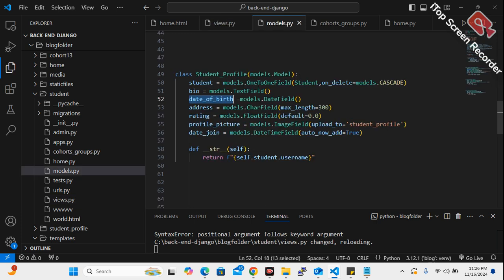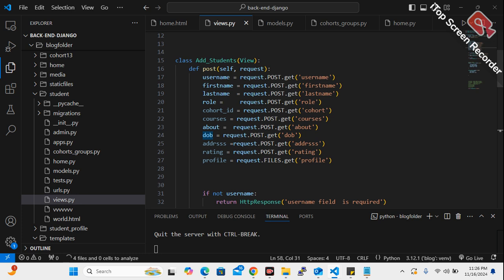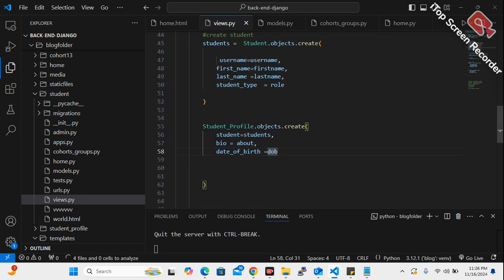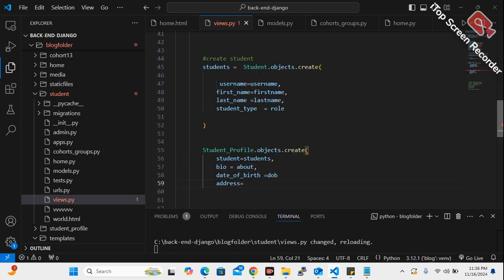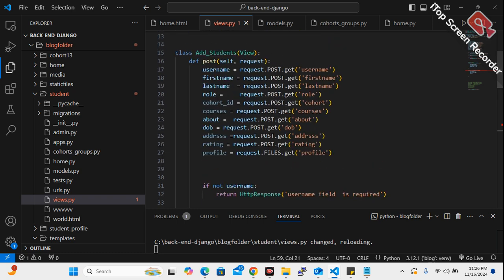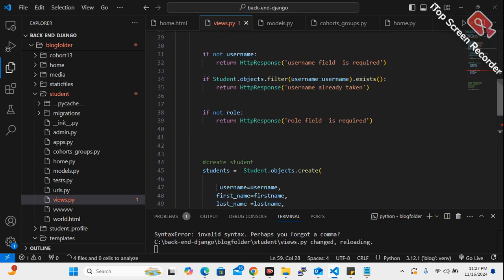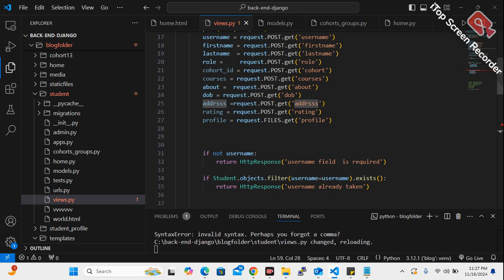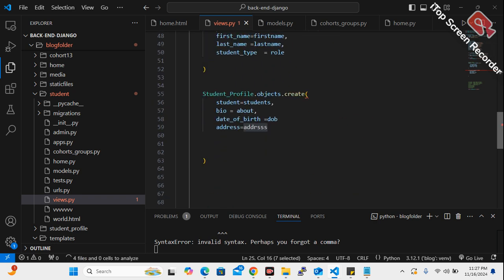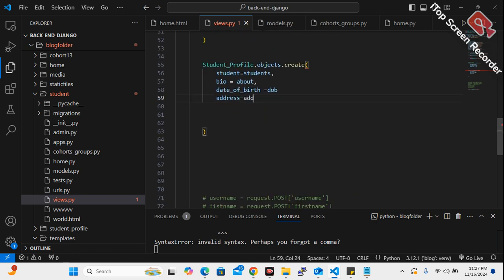Next is address. Address. I think it should be the same address, same variables. I think we have it. Okay, let me copy address.